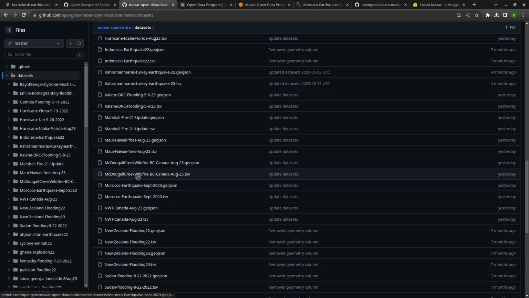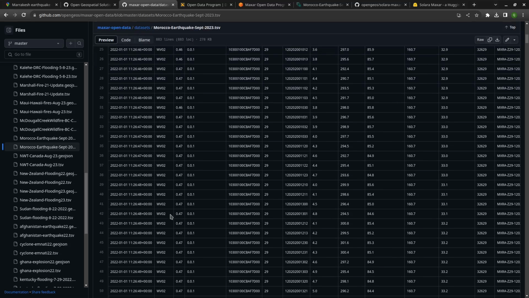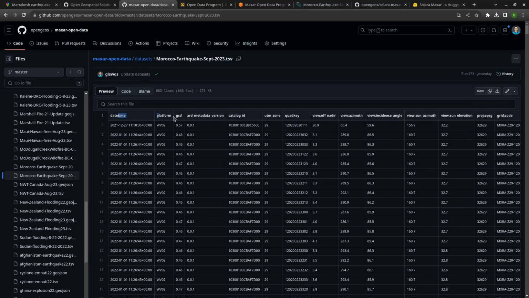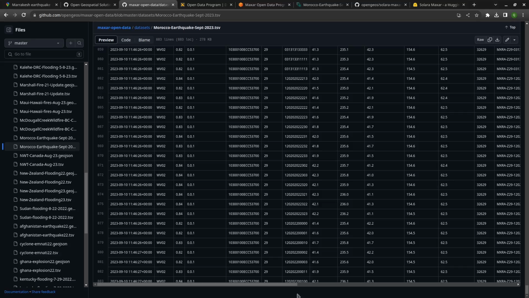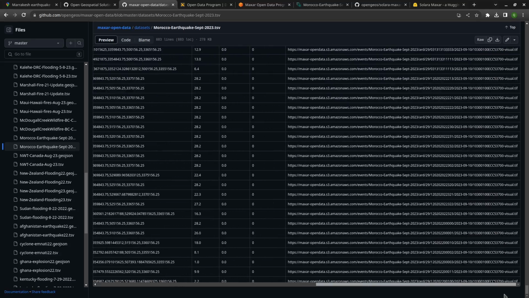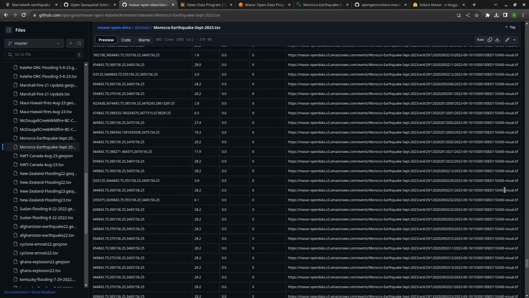So I'm going to go to Morocco again, September 23. This one is the TSV, a tab delimited value file. And you can see we have date and time and the platform, so you can see all the information. If you scroll down all the way to the end and then scroll to the right, on the right here it shows you the URL. This is the visual, just the RGB. But if you want the multispectral, you just replace the visual with MS. Then you should be able to get a direct link to download all the images.